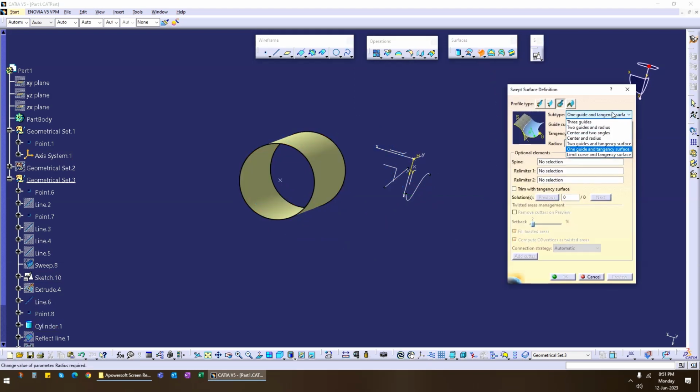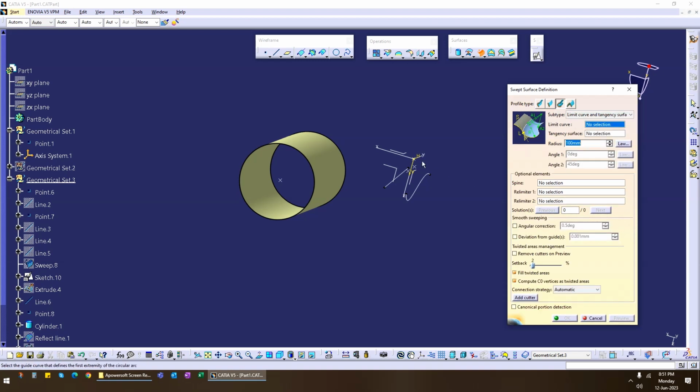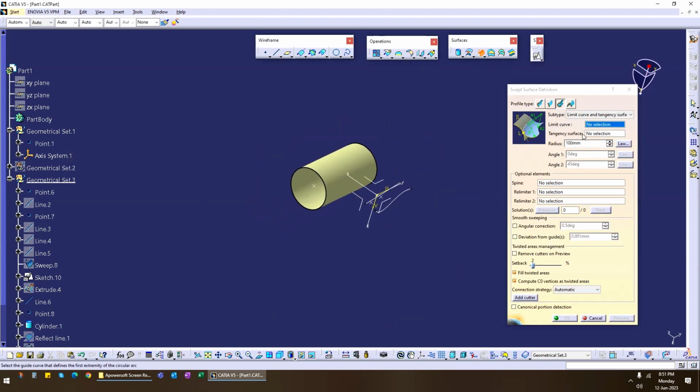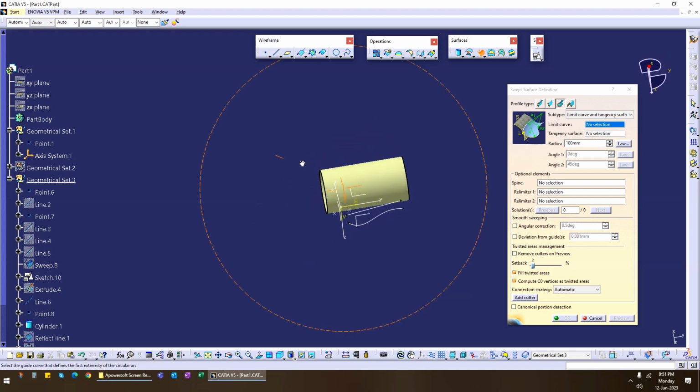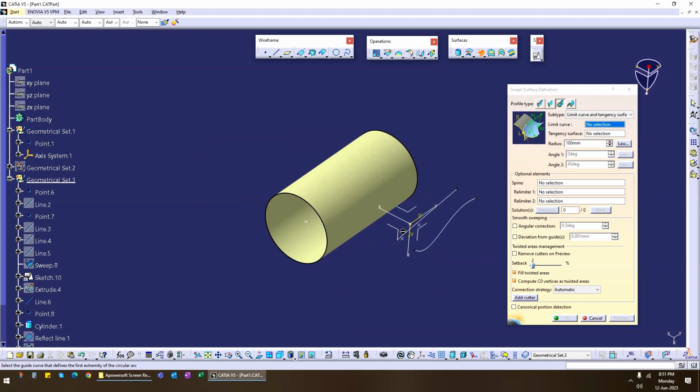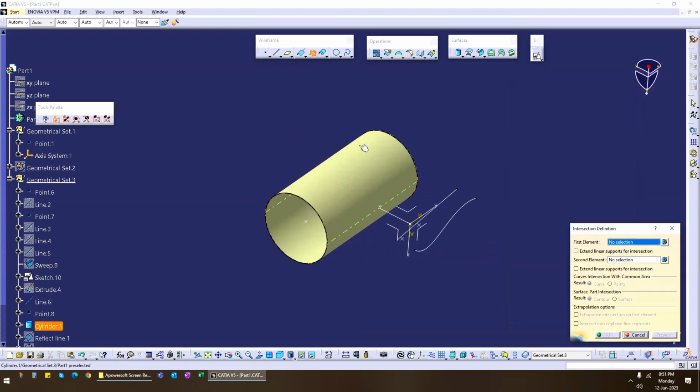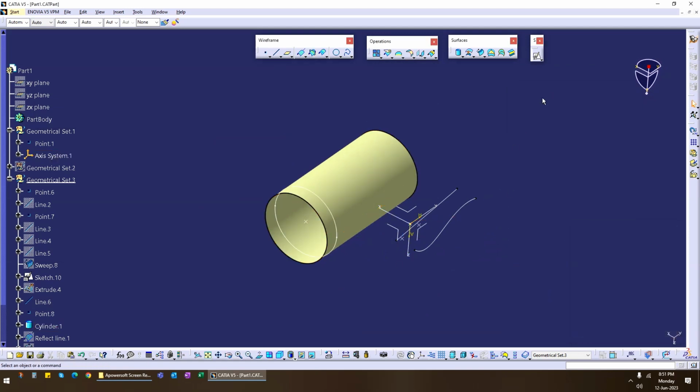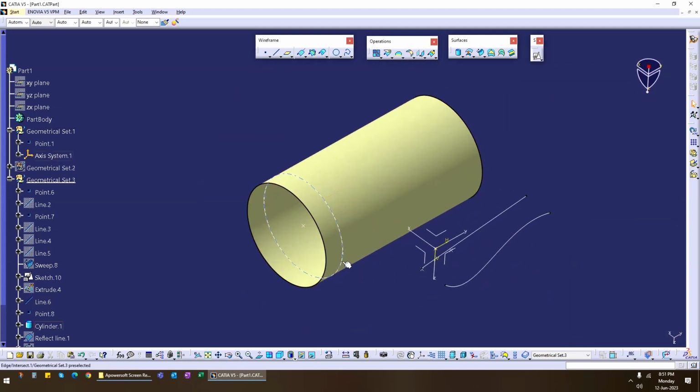Let's try the next one, which is limit curve and tangent surface. So here we need a limit curve and the surface should be tangent to that curve. Okay, let's try it out. So it is slightly protruding outwards, so I'll try to create an intersection between these two. Okay, and okay, we'll consider the complete curve.